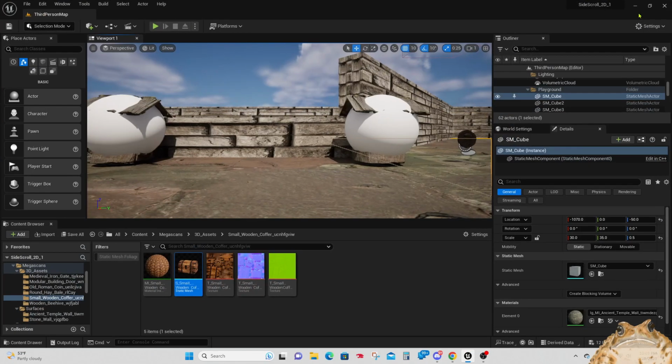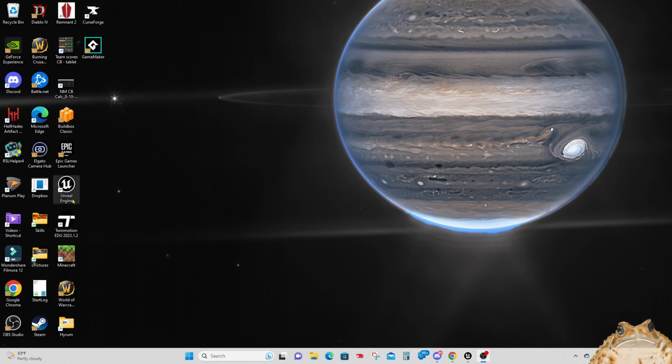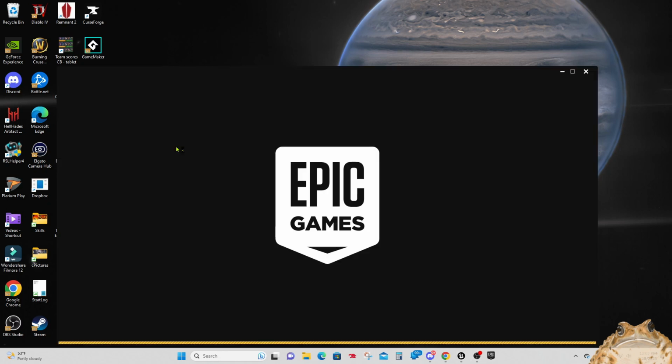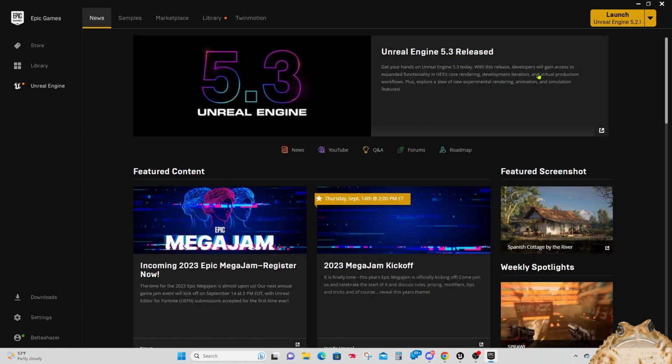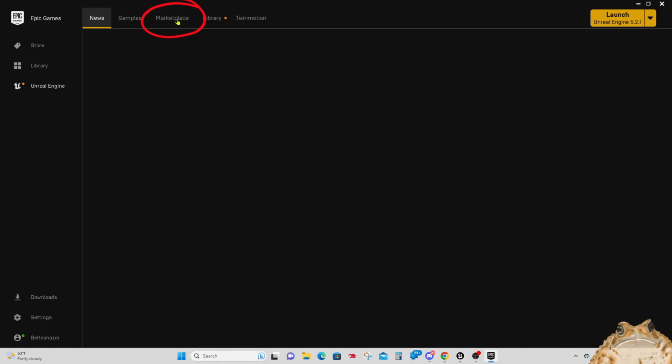So the quick, easiest way to get trees into our environment is to go out and find some free ones on the marketplace. Now I don't have the Epic game launcher open, so I'm going to have to open the Epic game launcher and access the marketplace from there. And you can see the marketplace is right at the top, so we'll click that and open it up.